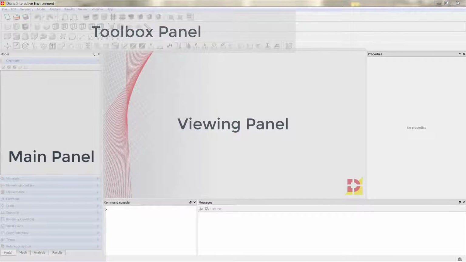On the left of the main window, we can find the main panel. In this panel, we have four different tabs. The first and second tabs are intended to help us with the pre-processing of the model. So we are going to intensively use them during the model development, so during the geometry and mesh development.